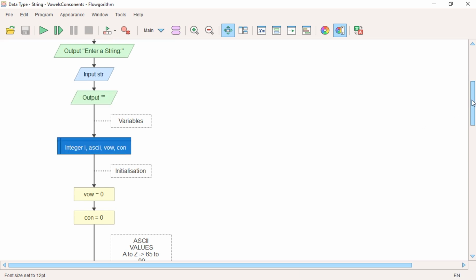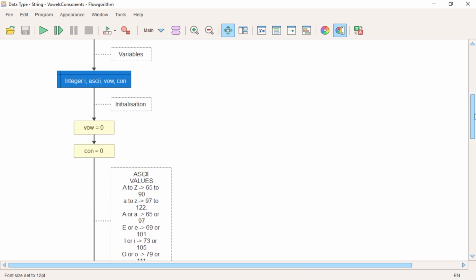The declare shape declares integer variables. The assign shape sets vowel and consonant variables to 0.